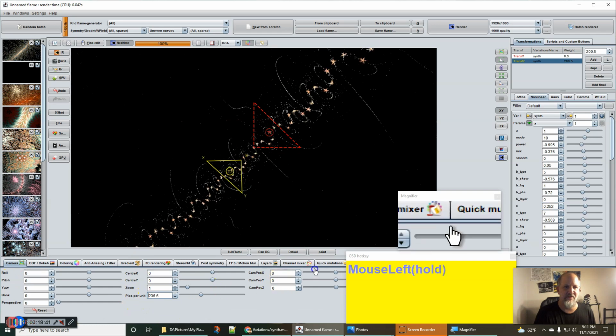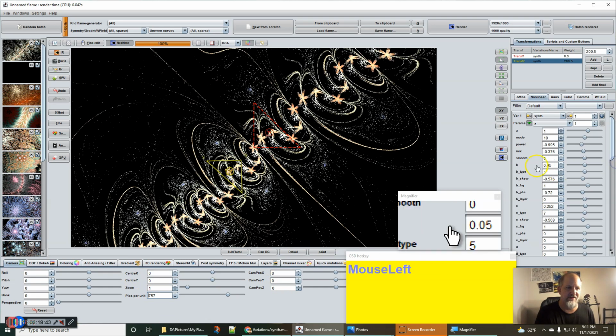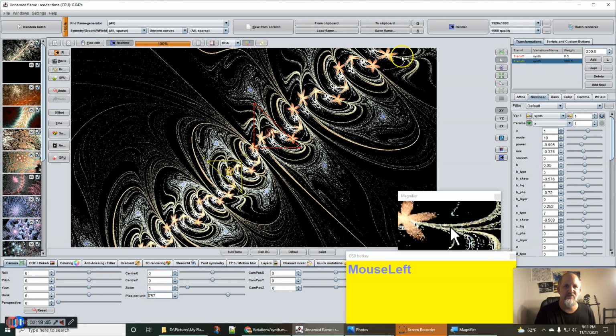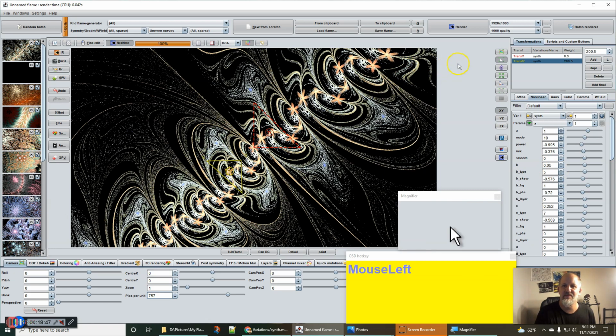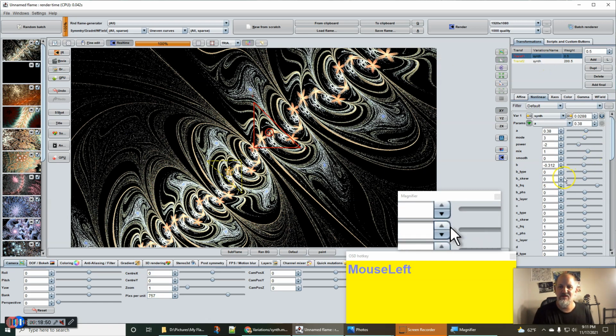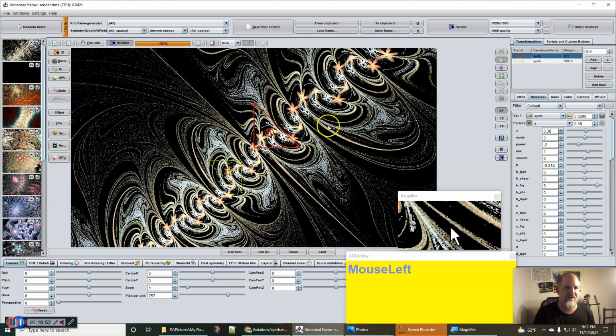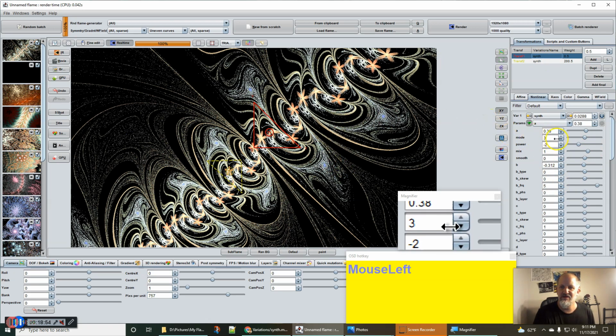Then once you find some spot you like, you can always zoom in on it. Now we're really seeing the blur there. What we can do is, now we can even change the blur.